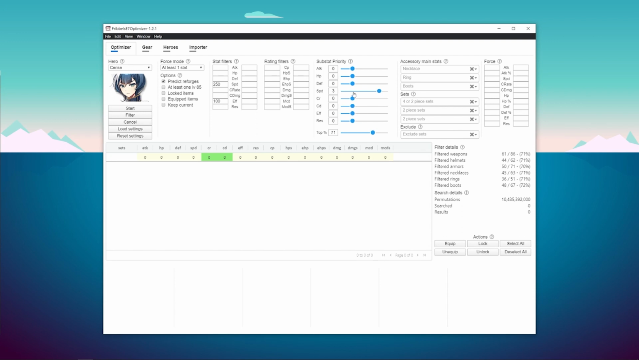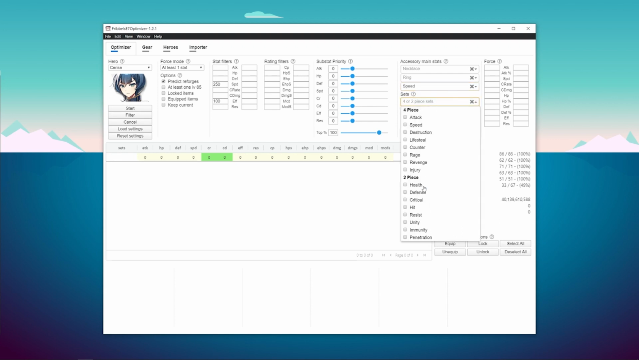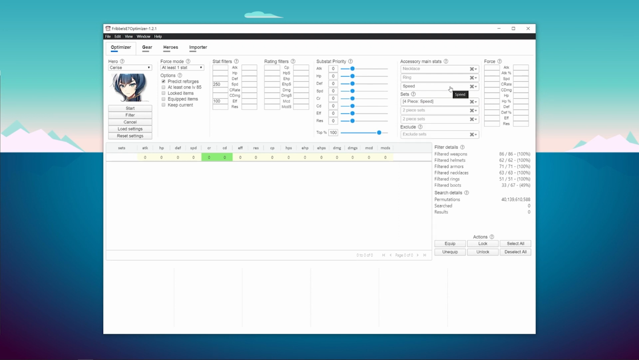For this example, I'm not going to use this function, and I'm just going to use these functions. So the main stat and the set. We know that Cerise is going to be on speed boots, obviously, and speed set. I don't really need a secondary set for now, but you can use this for other heroes.